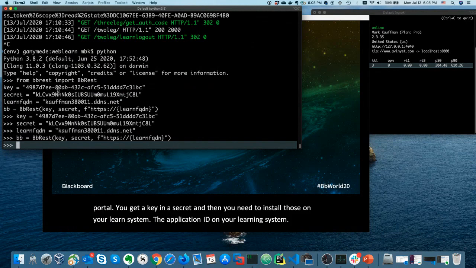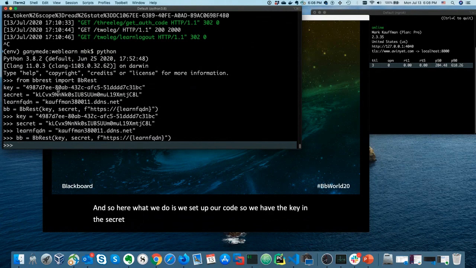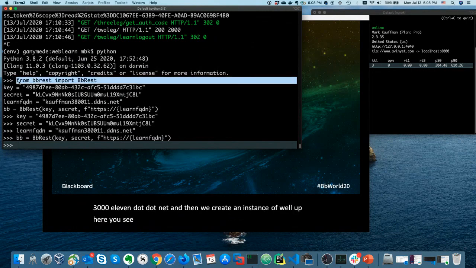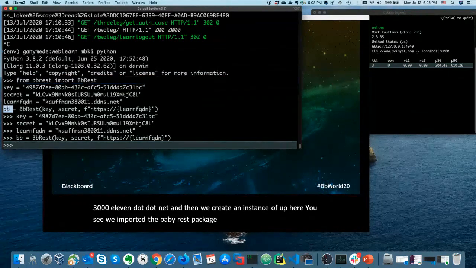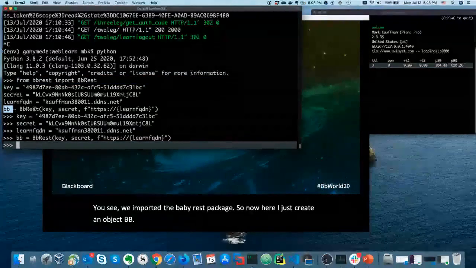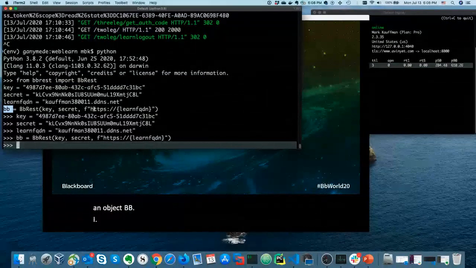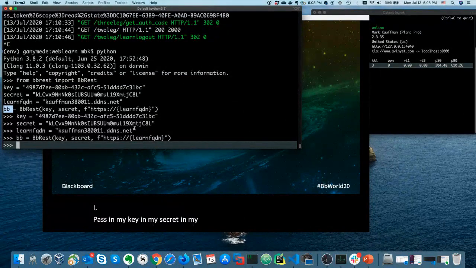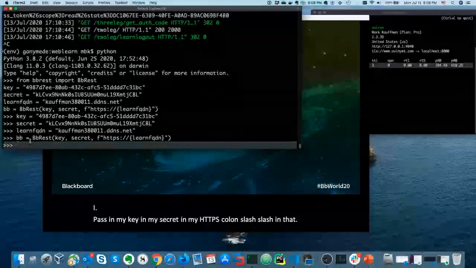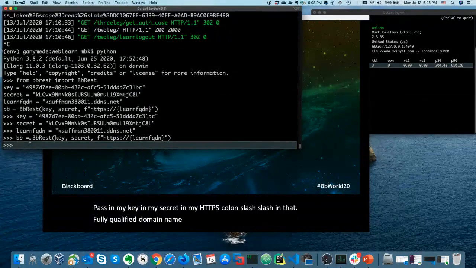Here we set up our code, so we have the key and the secret available in a variable, and then we have the Learn fully qualified domain name. I have my Learn server running at Kaufman3011.dds.net. Up here you see we imported the BB-REST package. Now here I just create an object, BB, and I pass in my key and my secret and the HTTPS:// in front of that fully qualified domain name.